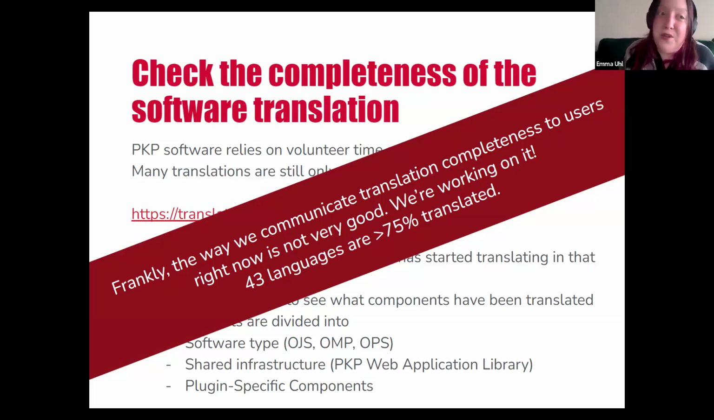But I will tell you that we do have 43 languages that are over 75% translated. So the coverage is pretty good. Again, I can't make any guarantees, but chances are, if you're working with a fairly dominant language, that we do have a passively complete translation of it.